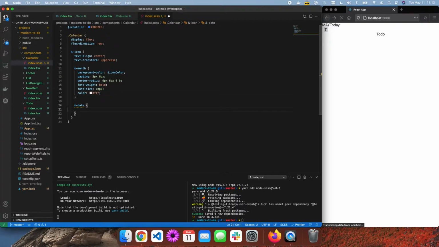Okay. And for the date, we're going to do border-bottom is 2 pixels solid, and again use the variable that we created so we don't repeat ourselves. It simplifies things. So border-left is again 2 pixels solid icon color, border-right is 2 pixels solid icon color. So what else? Border radius.